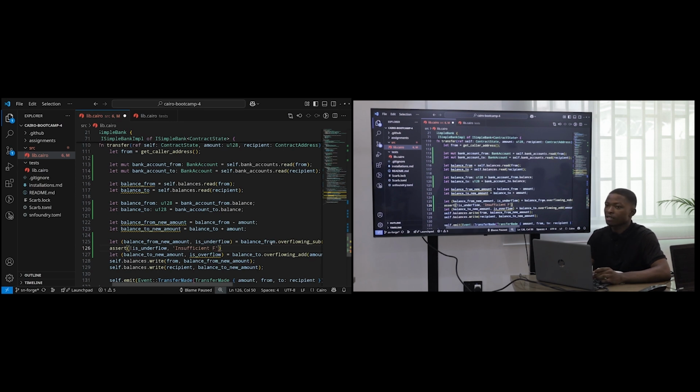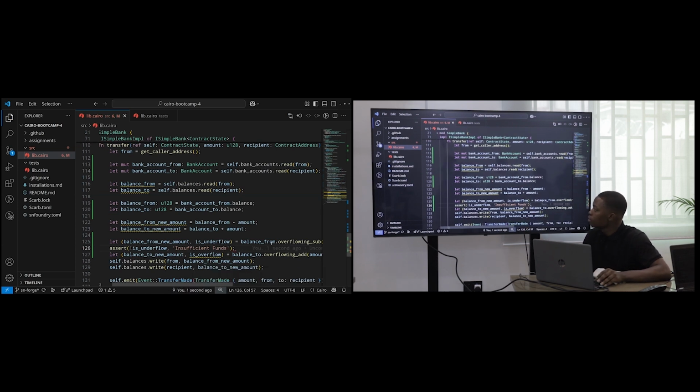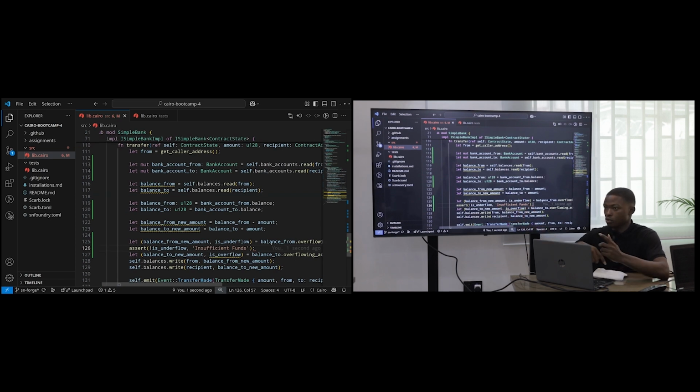So if you try to transfer more than you actually have in your account, then you get this error, because there will definitely be an underflow. Maybe you had two and you try to transfer three, or maybe you had one and you try to transfer two. One minus two is minus one. So an underflow will occur, and instead of minus one, it will go back to zero.